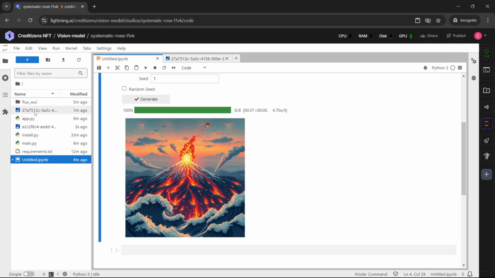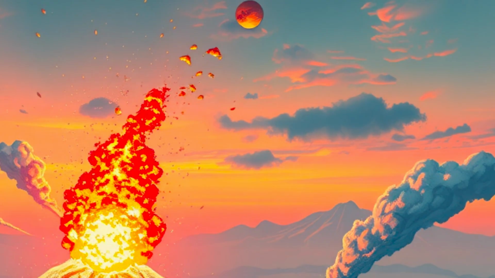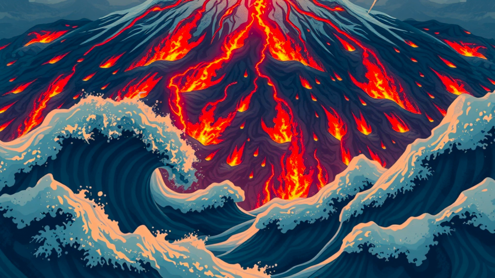Let's zoom in this image. I'm not gonna make several images, just those 2 for you to see the whole process. The clouds, the wave, amazing.